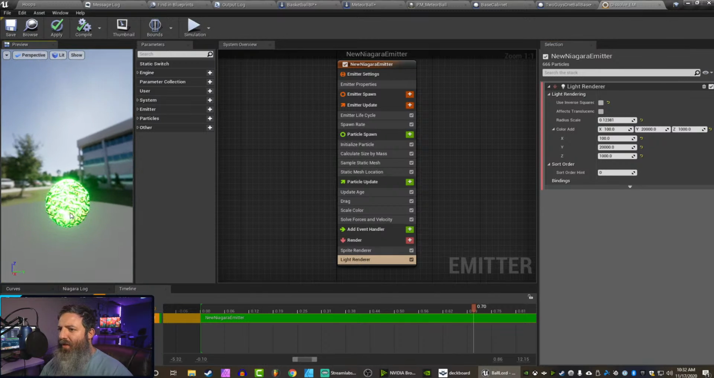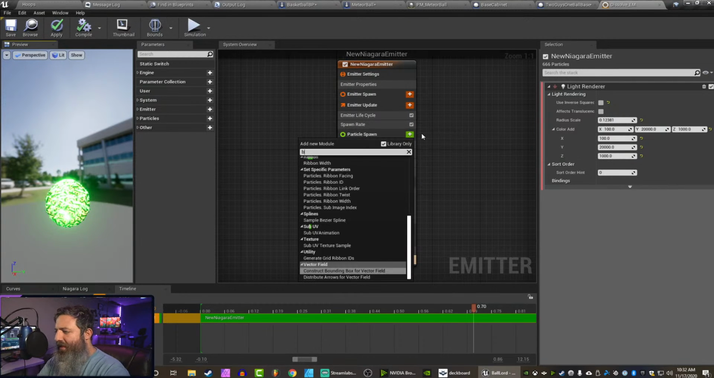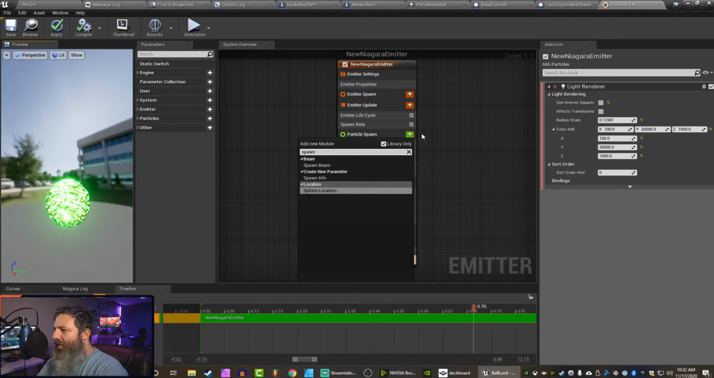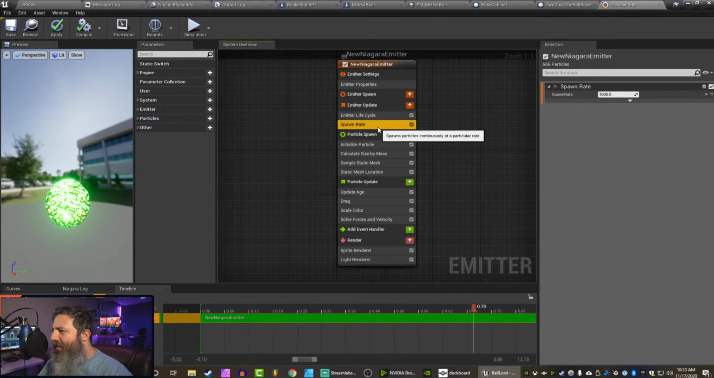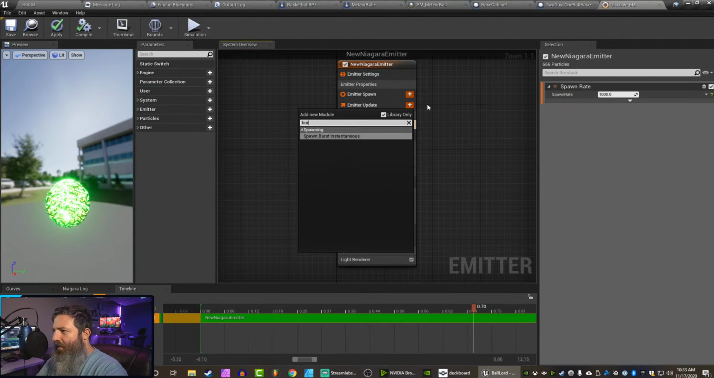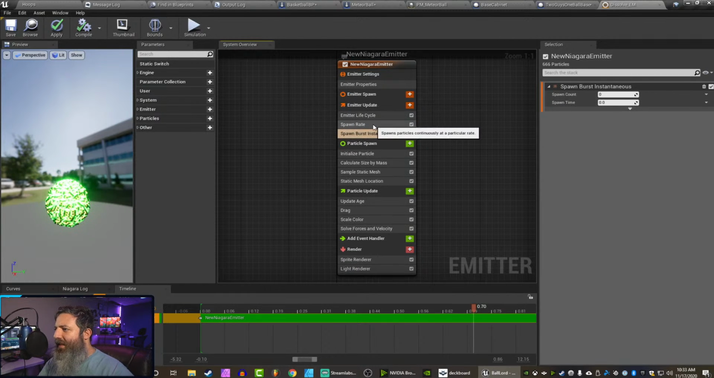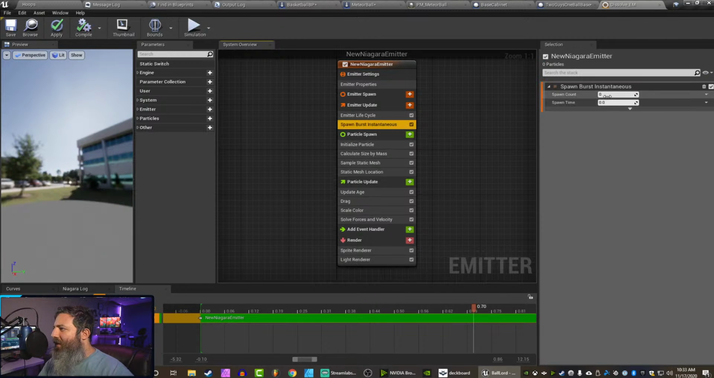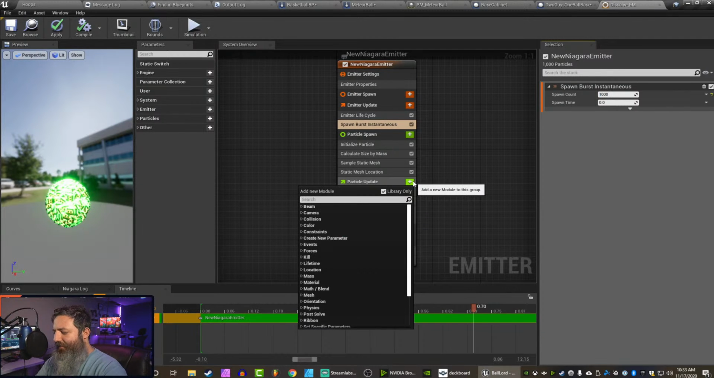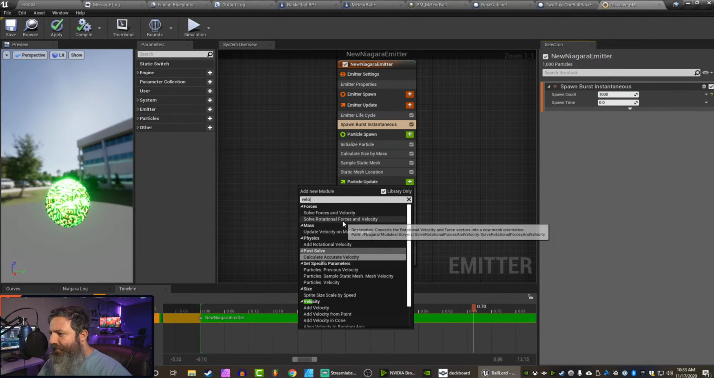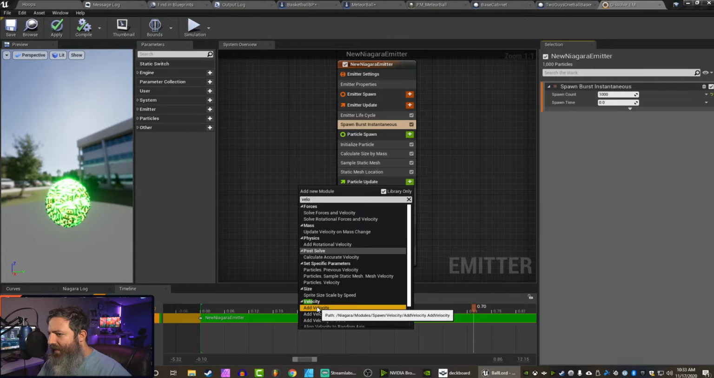Gosh, that's cool. So what I want the ball to do is that, and then maybe take all. Okay. So instead of initialize particle, I want to burst. Spawn burst, instantaneous. I want 1,000 all at once. And I want to add some gravity. Oh no, I'll add some velocity. Add velocity.